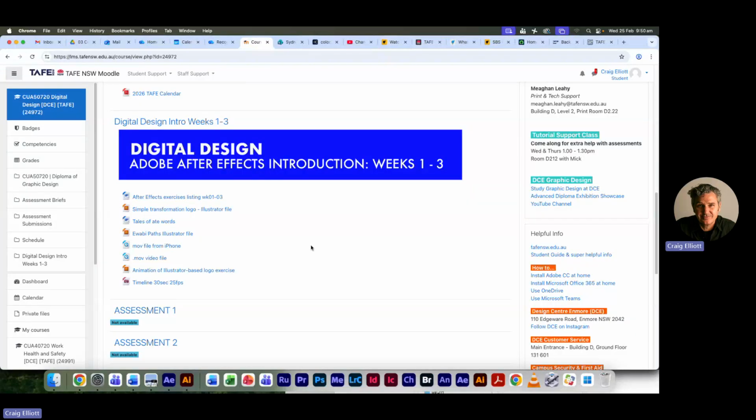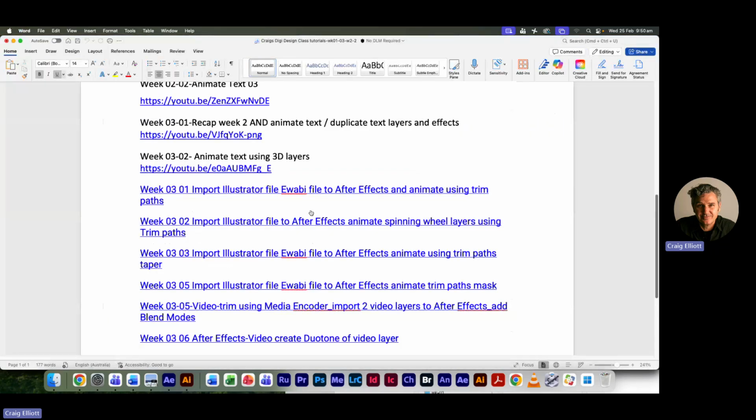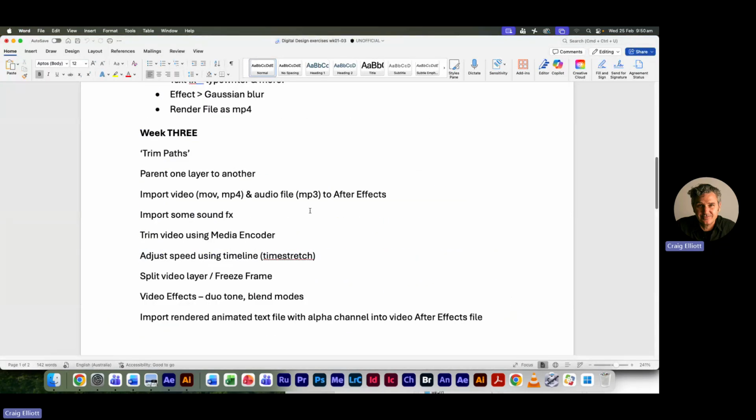Okay, so what we're going to do today, I'll just go to my little list. So we're going to be doing a few things today. I will be showing you one of the most amazing things that After Effects does, which is something called trim paths. And what we'll also do is we'll create a trim paths mask as well. Okay.